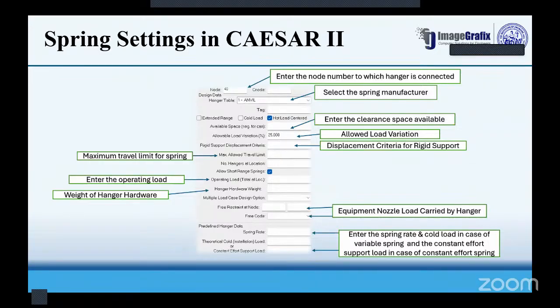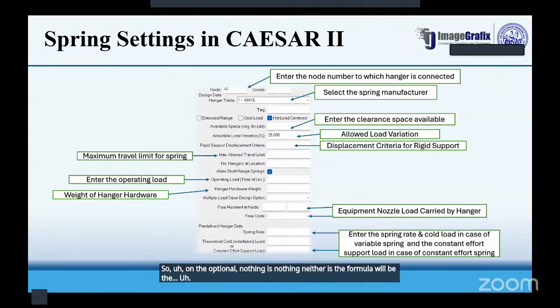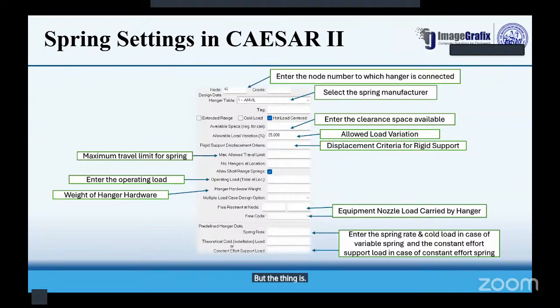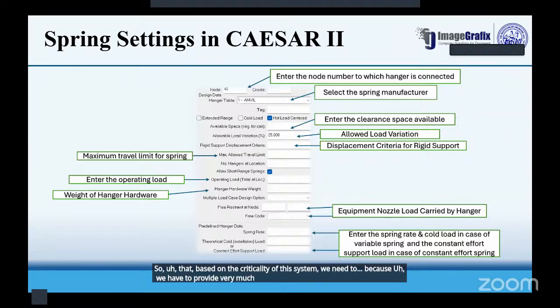Another question from Mr. Slava: are there different standards and criteria for selecting a spring in offshore piping? For offshore piping, the formula is the same, but your variability and displacement criteria may vary. Based on the criticality of the system, we have to provide a lot of flexibility to the piping system so that the load range and the displacement are within the limit. But the procedure will be the same.